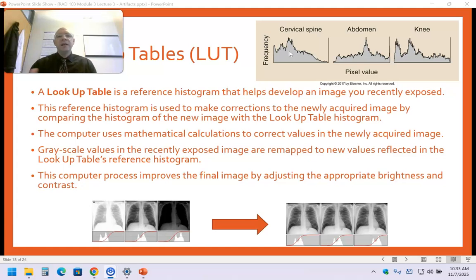So it's always updating its lookup table. The lookup table is used by the computer so that when you're doing a cervical spine, it's going to look for a histogram similar to this, and it's going to develop the image based on the histogram, realizing that, okay, there are other things to think of.